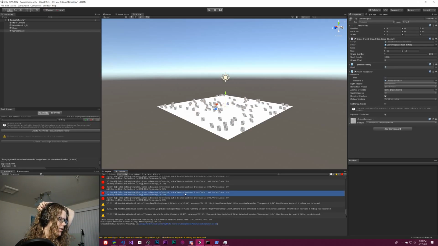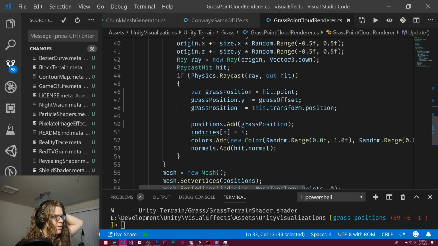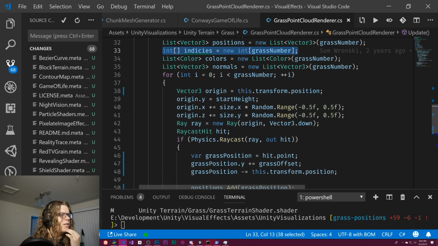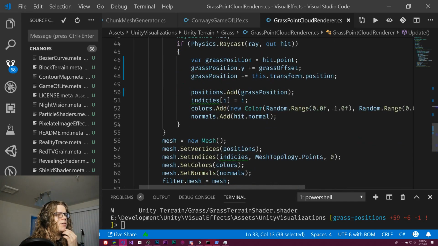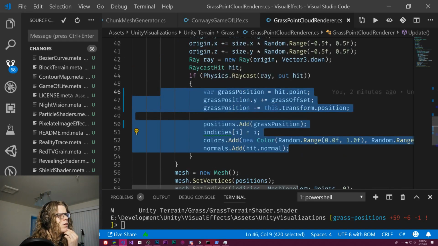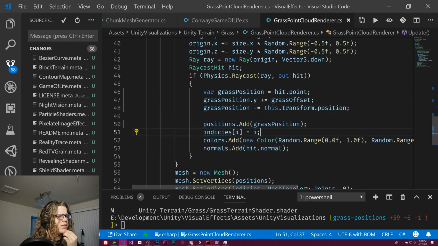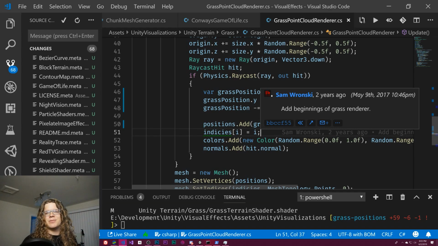What's throwing the error? Some indices are referencing out of vertex count 99. Oh, is this? So what's happening is in here. Wait, why does it? Oh, that makes some sense.